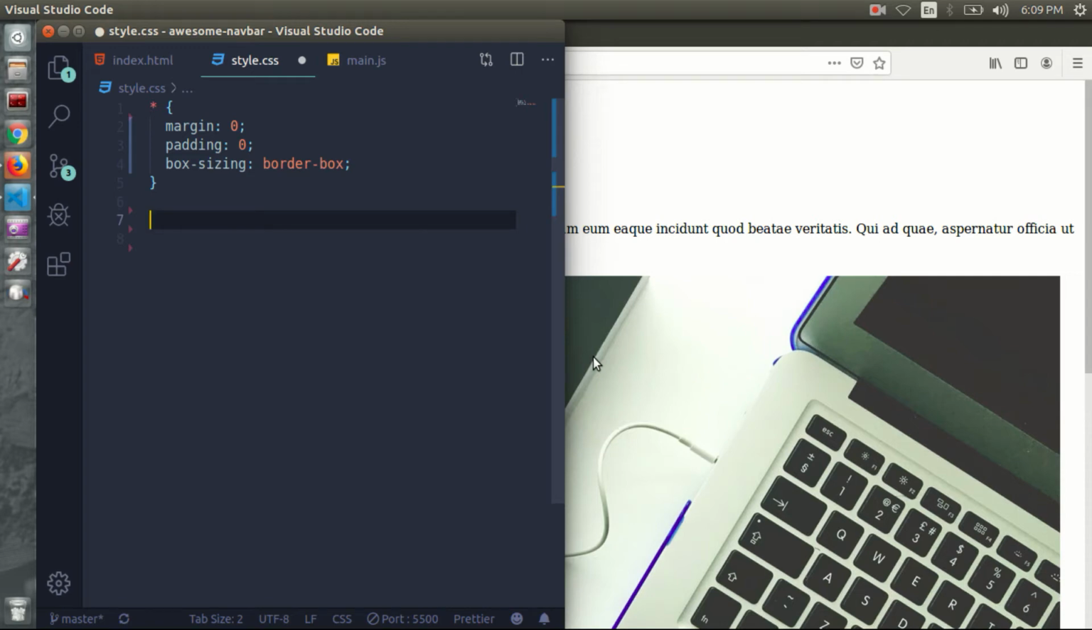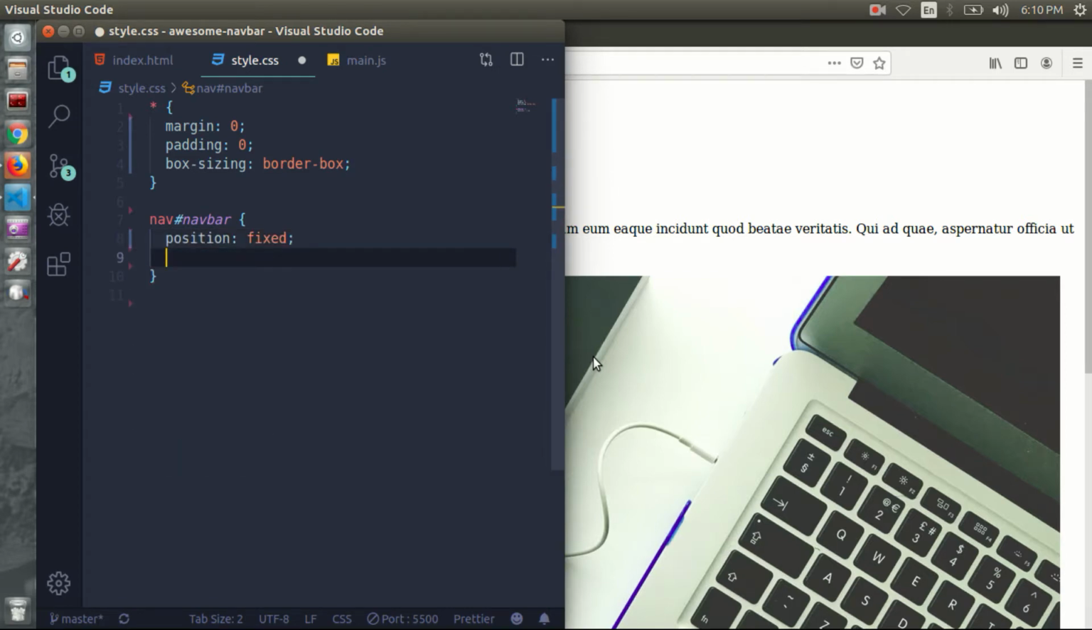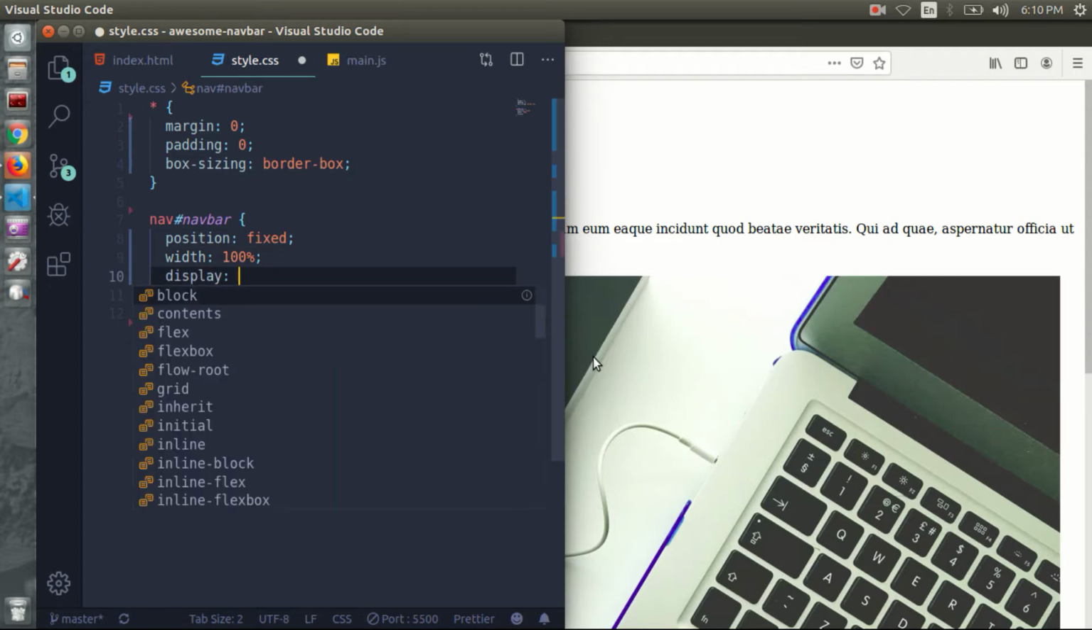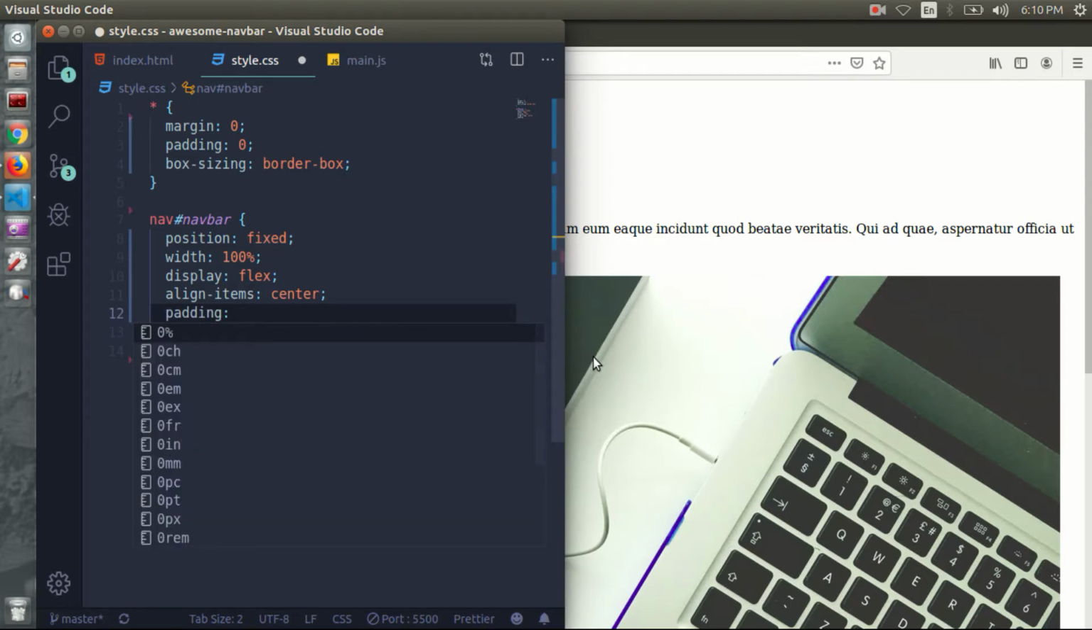All right, remember we have the nav tag with the ID navbar. Let's set the position to fixed, width 100%, and change the display to flex. Align items set to center, and give a padding of 1.5rem top and bottom, and 2rem left and right.